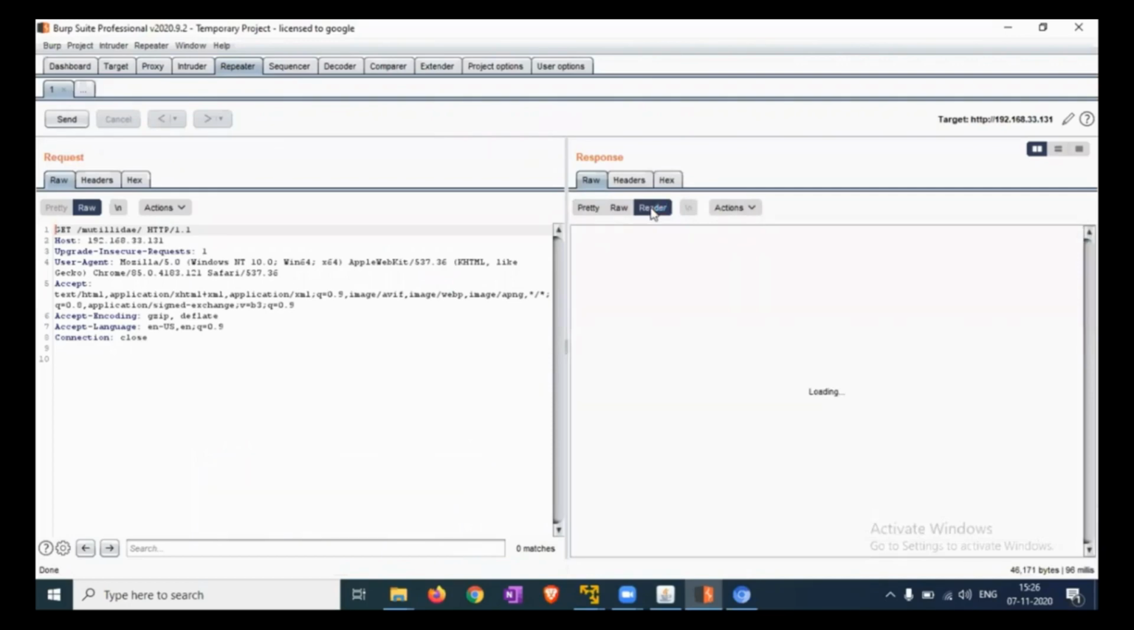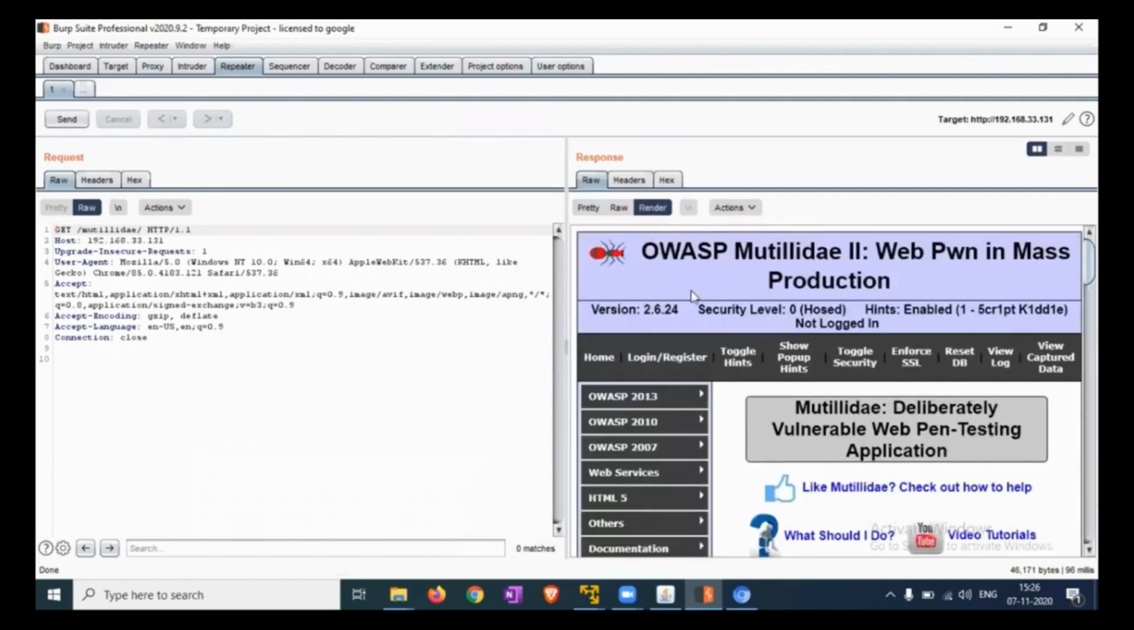So the repeater tab is useful if you have to change any particular parameter or make any modification in a request. You can check what the response is after modifying the request. Repeater allows you to manually modify and then issue an individual HTTP request, and analyze the response that you receive. We will use repeater quite a bit throughout this video. This video is just an introduction to repeater and to understand its purpose.